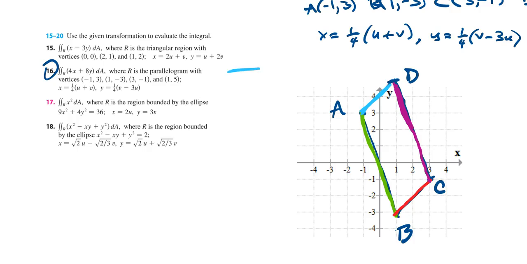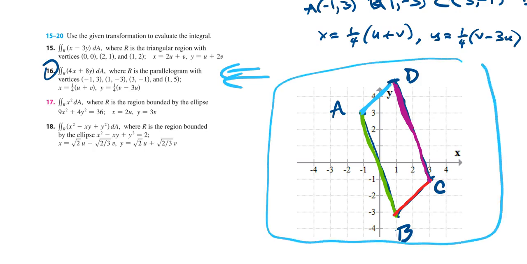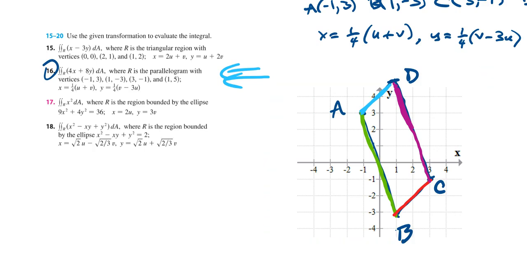So now I'm going to show you what to do with all this using number 16. What I've done is I've drawn the figure here that it's talking about. This is the R figure, and we want to convert this to an S figure. But let's just see how you start this problem. You may want to pause the video and read it.